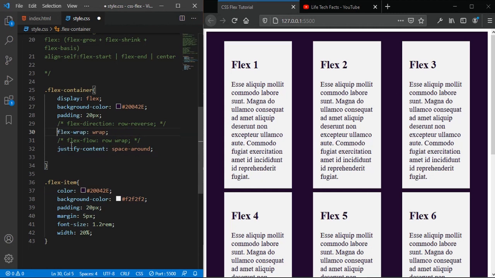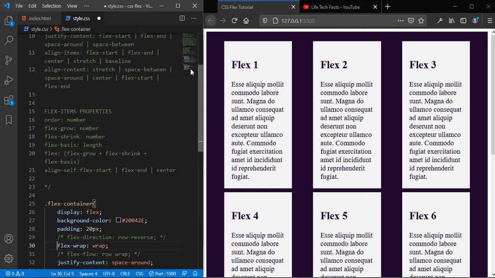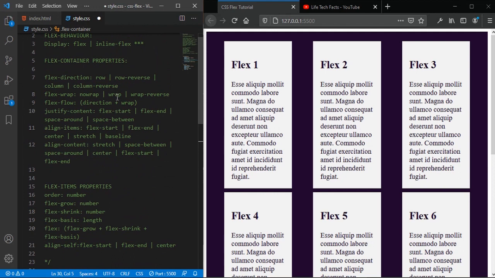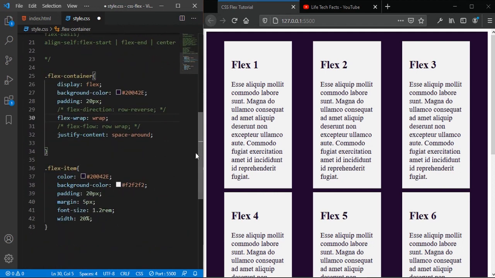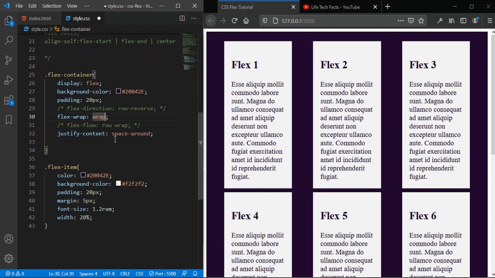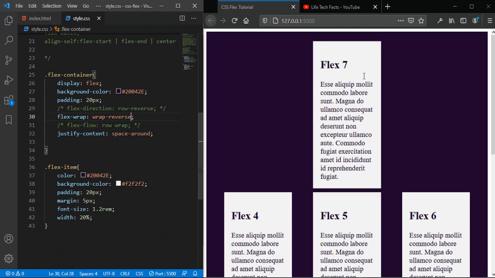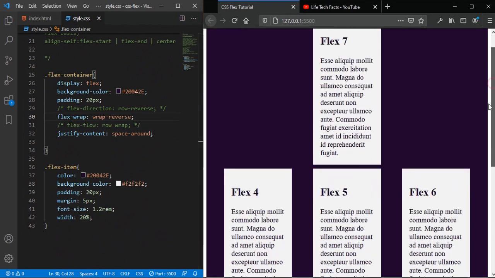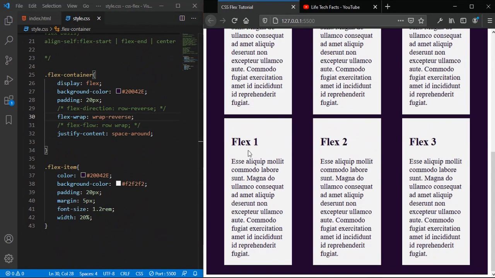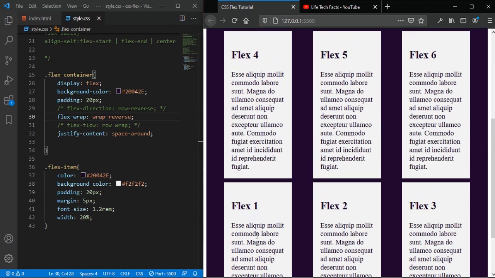I think we haven't covered some properties. Apart from no wrap and wrap, we also have wrap reverse. Let's try that out. Wrap reverse. So we see that it wraps in reverse. The wrapping is going to start from here and then move up, up, up, and here. So it's kind of like a snake game or something.